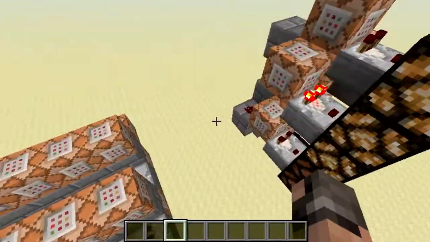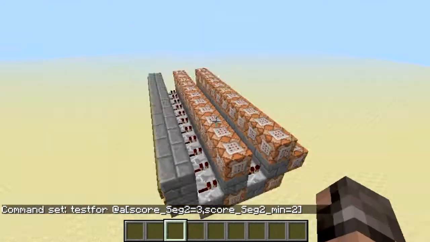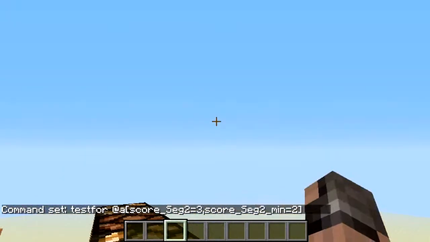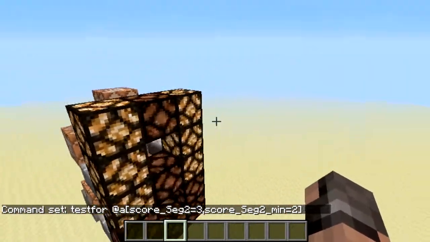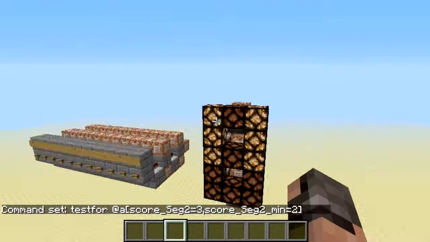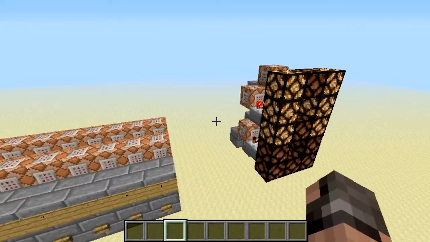Like I said, it is wireless, so since it uses command blocks, this can be a mile away, and this can be a mile away as long as they're both loaded. So that seems like that's pretty much it.